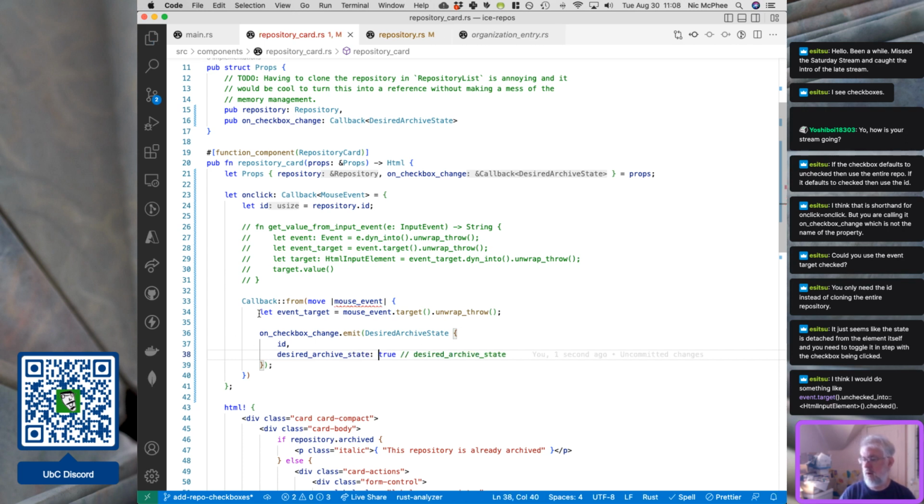Now, why do you not know that you're a mouse event anymore? So when I don't do that, then I know that it knows it's a mouse event. But when I do this, it loses that knowledge. That's weird. So you think I have to turn it into an HTML input element?